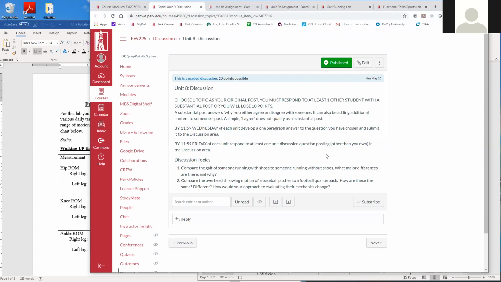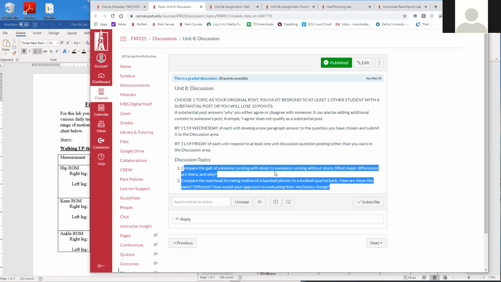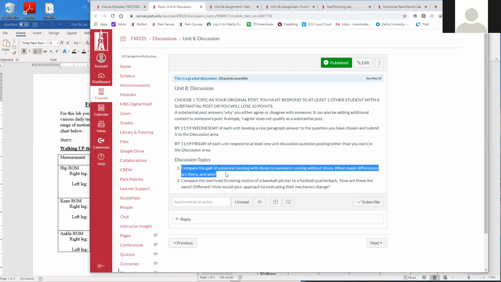Okay, now getting into the stuff you have to turn in. You have 1, 2, 3, 4, 5 things due over these next 2 weeks. So first off, you have your discussion question. You have to pick one of these, so just pick one of the 2 to comment on. The first one is comparing the gait of somebody that's running with shoes to somebody that's running without shoes. What are the major differences there and why? We're going to cover this a lot more, I believe, on Wednesday, but we'll still get into that.